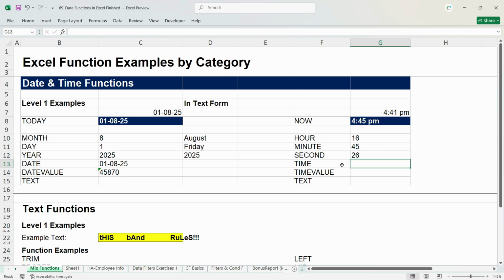Hit enter. Now in some situations, we have the scenario where we have to combine hours, minutes, and seconds into a proper time. And here we use the TIME function. TIME, first of all hours, then we will press a comma, minutes, and then seconds. Hit enter and we have the time again.